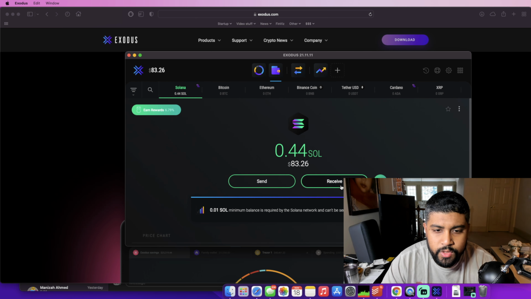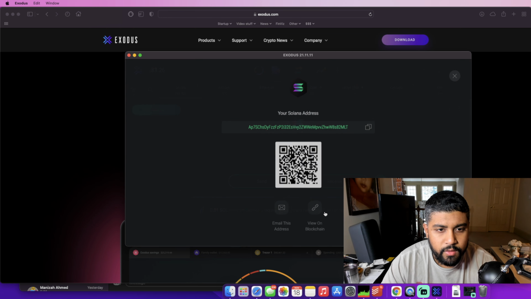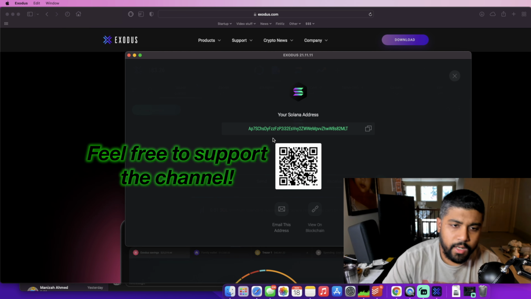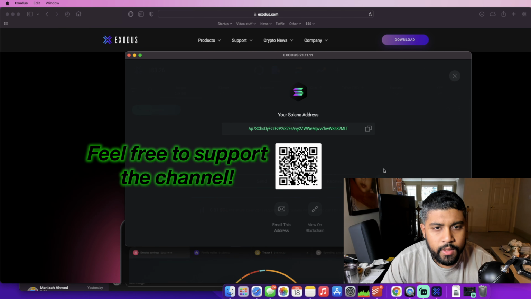In order to do that, whatever asset you want, you click receive, you get the QR code. Whatever app you're using, you either copy it to this address or this QR code.